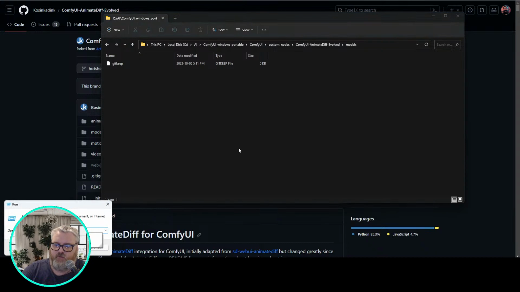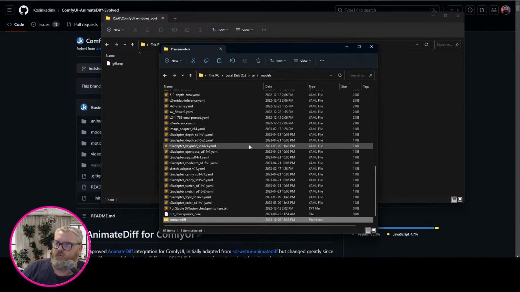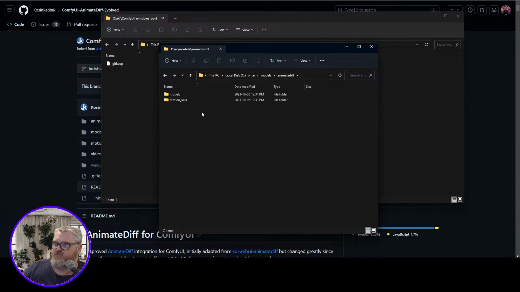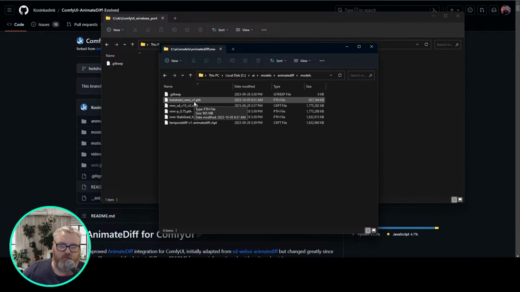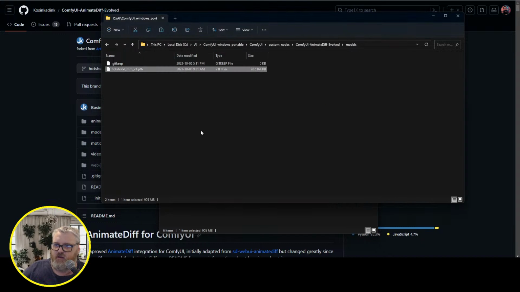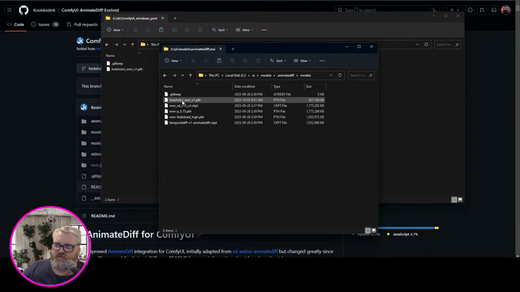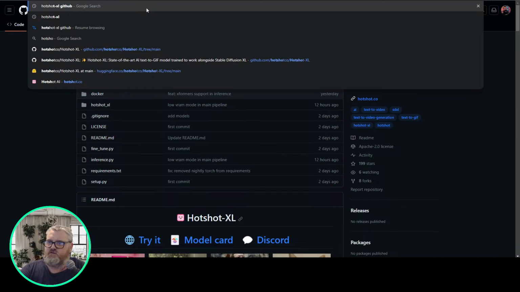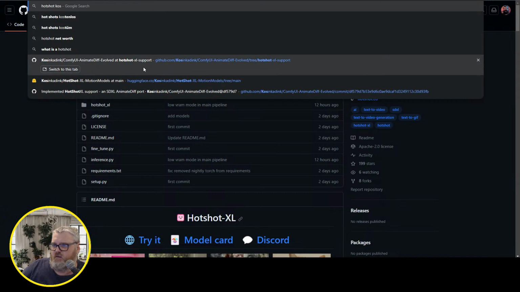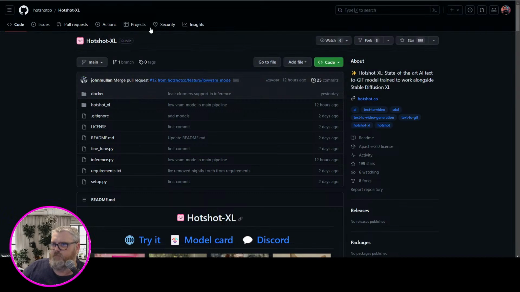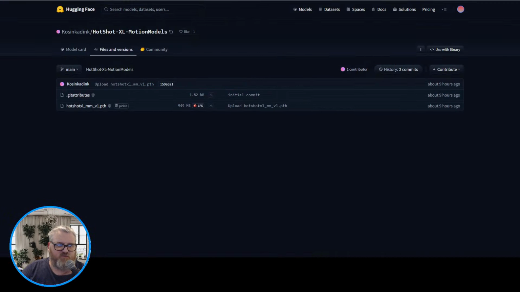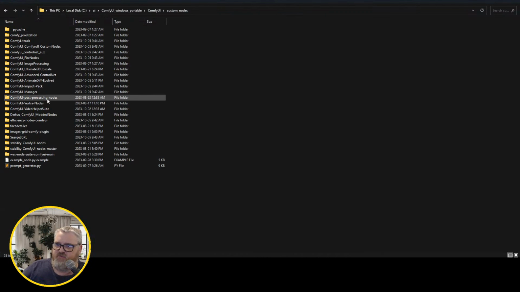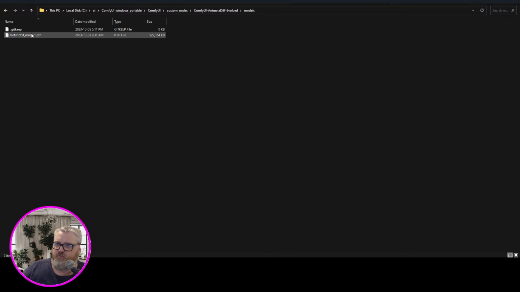So we're going to go back to our AI models, wherever you saved your backups, AnimateDiff. So models, the only one we want to play with for this today is Hotshot. So you want to put HotShot-XL MM in there, and if you don't know where to get that, it is right here. So you want this PTH file right here, and it goes in AnimateDiff-Evolved models. Drop it in there.